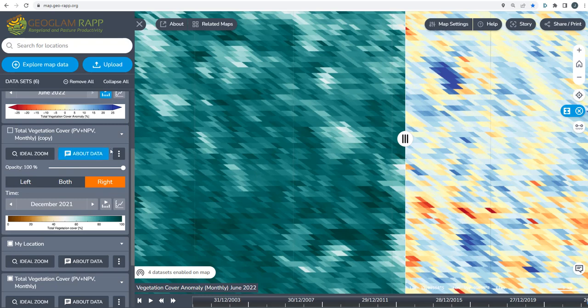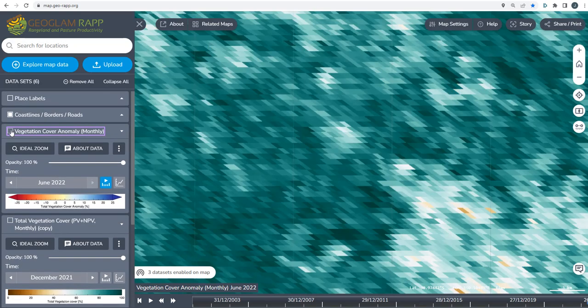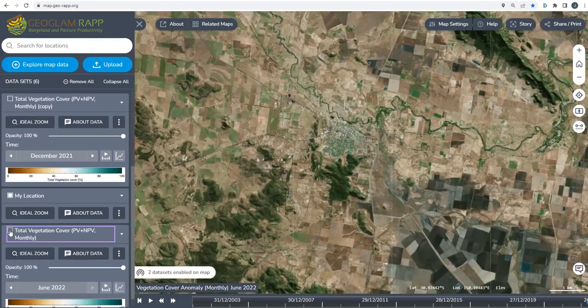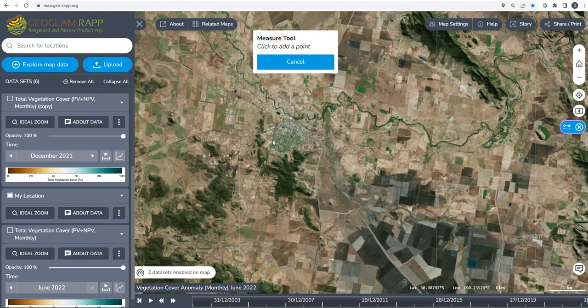So let's turn off this split feature, and we'll just stop displaying the vegetation anomaly, and we'll stop displaying total vegetation cover. So now I've got a map. So I might want to use another feature, which over here is the line measure. So if I'd like to know how big Gunnedah is, I can click on one side of the town, go to the other side, and it tells me that it's 3.58 kilometres across. So this comes in handy if you want to measure things. It's a good little tool. When you're finished, click done and it disappears.